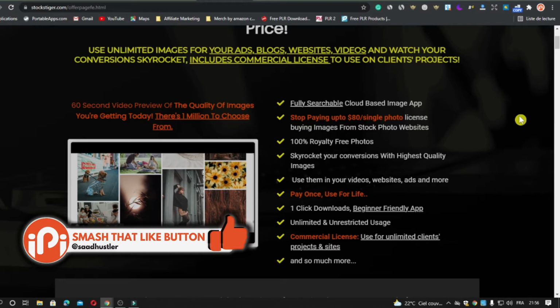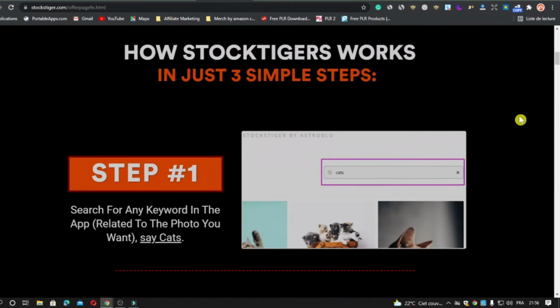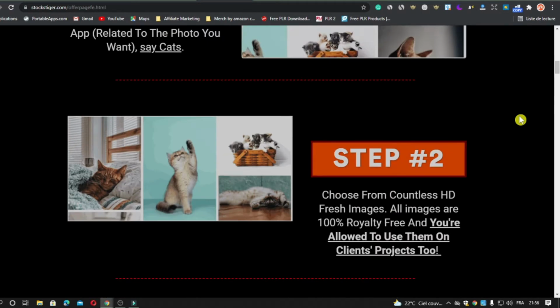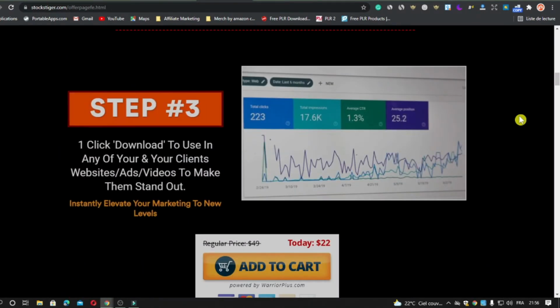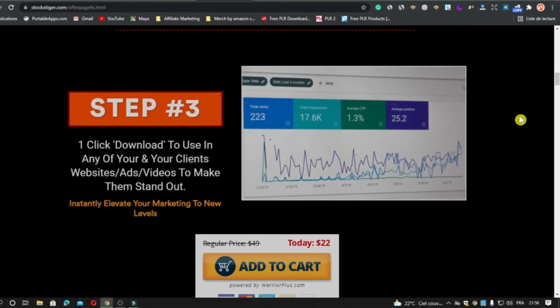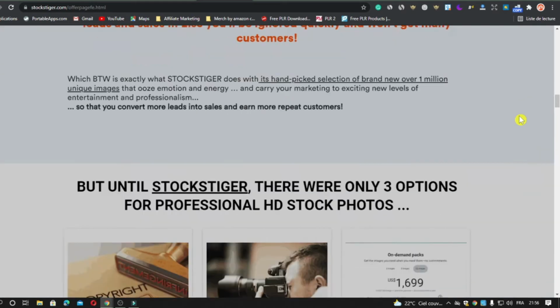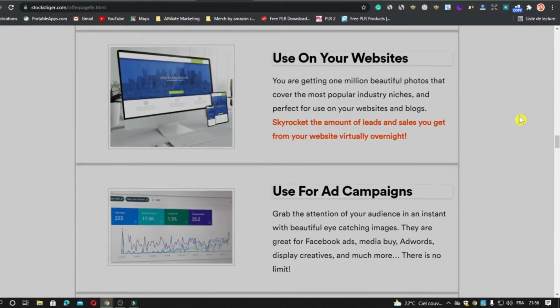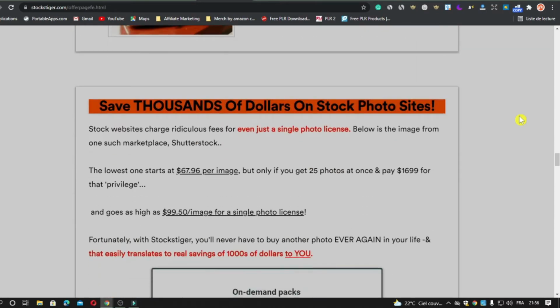So how does StockStiger work? It's just 3 simple steps. Step 1, search for any keyword in the app. Step 2, choose from countless HD free images. All images are 100% royalty free. And step 3 is click download. You can use these photos for your social media, use them on your websites, use them for your ad campaigns, and perfect for videos. Save thousands of dollars on stock photo sites.